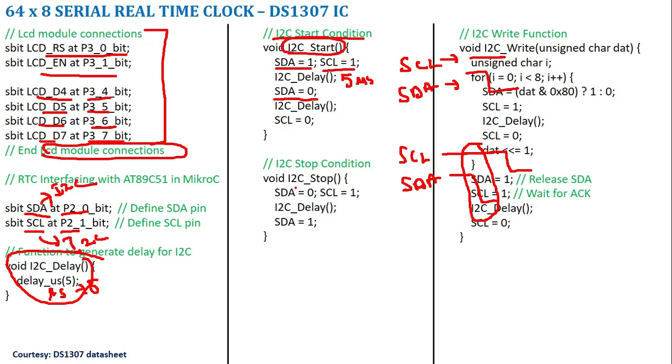Then we write the code for the stop condition. SDA we set to a low signal, and SCL we set to a high signal. And then after a 5 microsecond delay, SDA we change to high. So we make a low to high transition while SCL will be 1. A low to high transition while SCL is high indicates a stop condition.